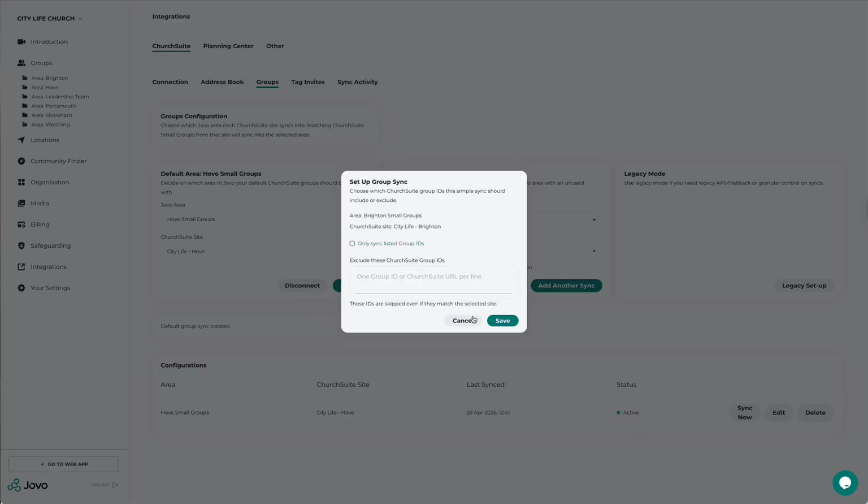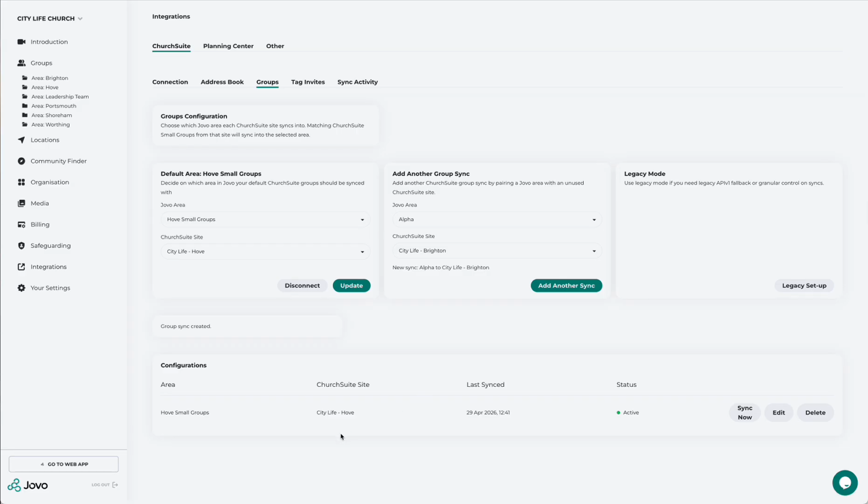Very similar to last time, you get the same dialog that comes up. I press save. And now that sync configuration has also been set up. And you can continue this across all of the different sites within there.